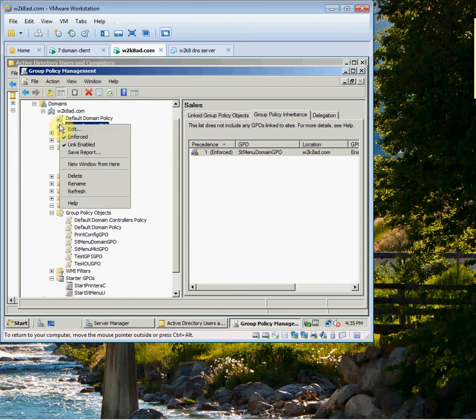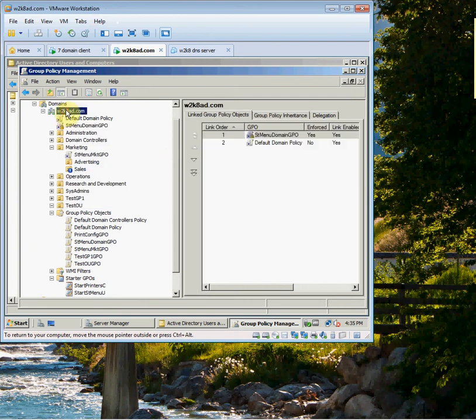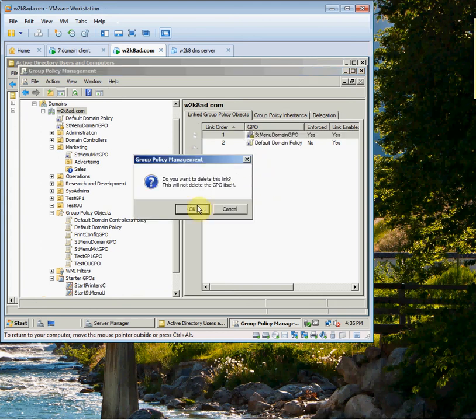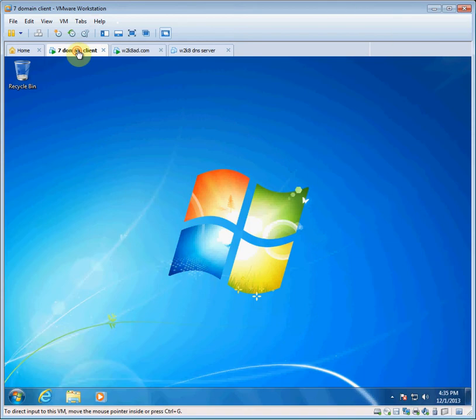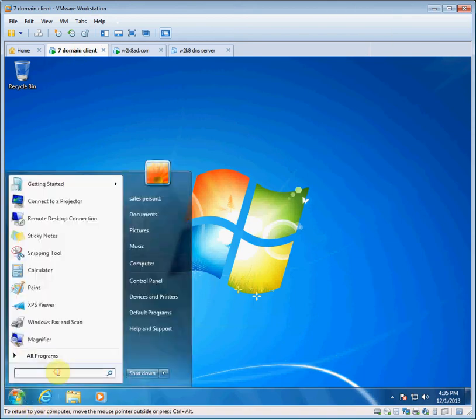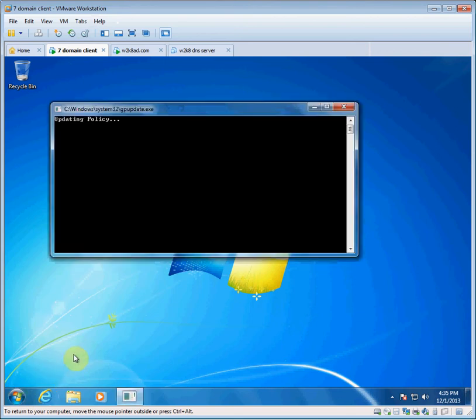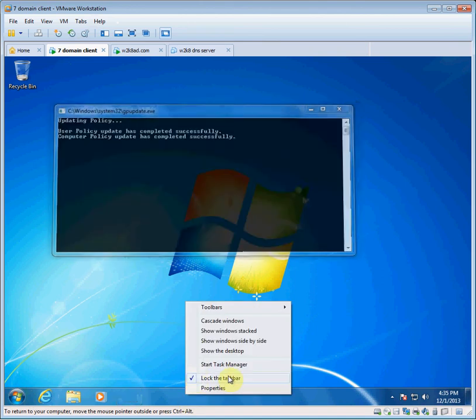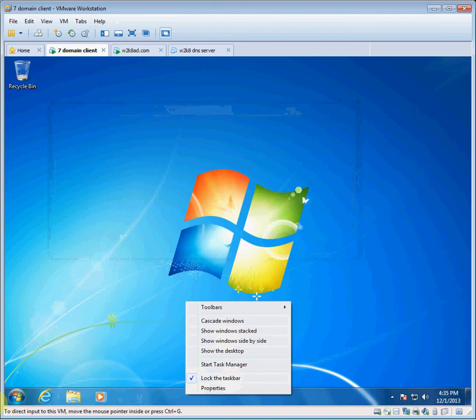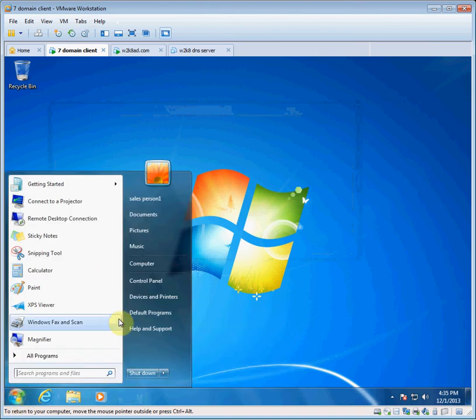I'll go up here. Let's go back to our domain object. We're going to delete this policy. Okay. Back to the domain client, gpupdate. We can unenforce or delete the policy link. So if I right click on the start menu, notice lock the taskbar is back. That's an option now. And somewhere the network option is supposed to be available.